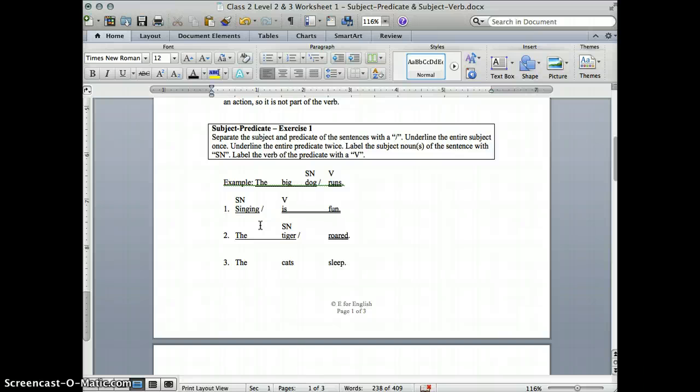So we know that the verb has to be in the predicate. And the predicate is only this part right here. The predicate is roared. And it's the only word in the predicate. So, by definition, roared has to be our verb because it is the only word in the predicate, and because it is the verb or the action that the tiger is doing. The tiger is roaring.